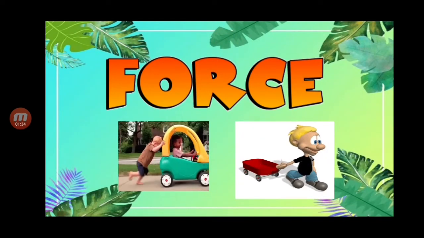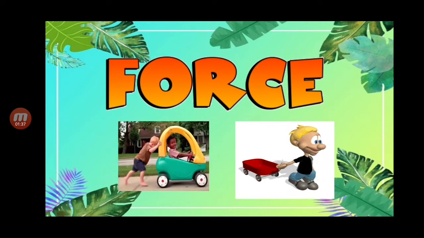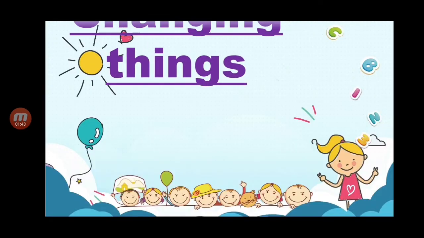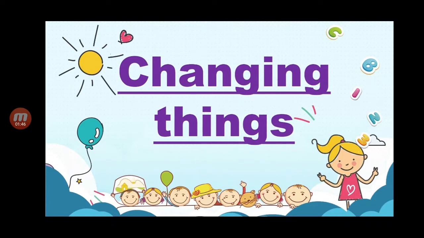Our topic is related to force, and this is the subtopic: changing things. This time we are going to talk about how we can change the shape of a thing and what we are going to do. Are you ready to listen? Very good. This is what we are going to do if you want to change the shape of a thing.